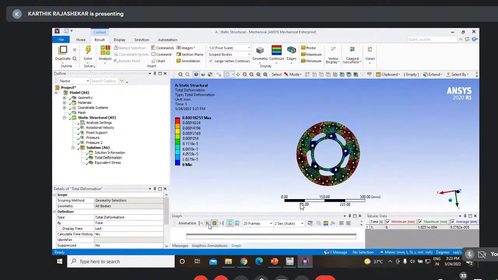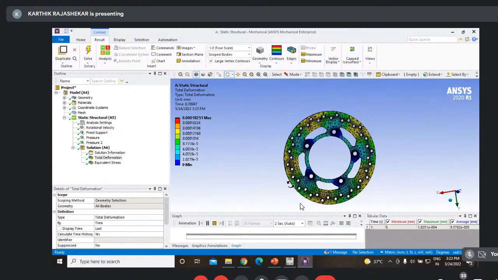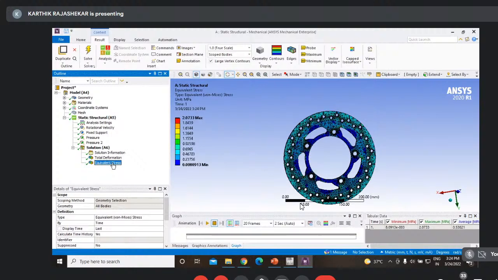You can also animate this. You can simply click on play. You can see this. Since I'm trying to do a simple static structural analysis, it will show you the deformation. And along with that, if you click on stress, you can see the value of stress over here. So in this way, you can generate deformation and stress.